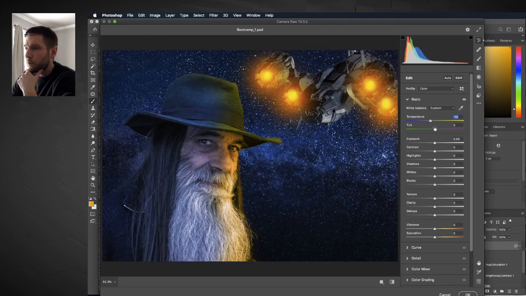I'll just add in a little bit more blues. I'm going to increase the highlights a little bit. I'm just going to lighten the light things. I'm going to increase the shadows just a little bit as well. Increase the whites just a little bit.